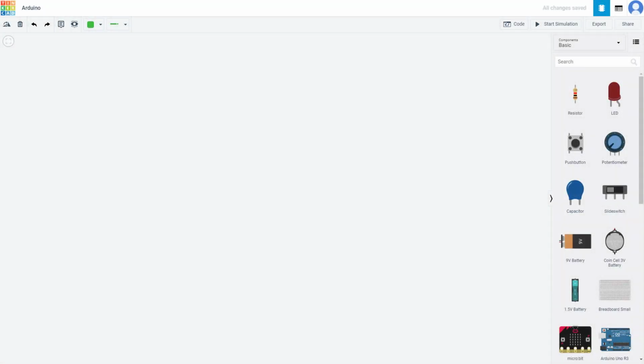So now let's see how we can work around with Arduino. Over here you can see that I'm already in the circuit mode inside of Tinkercad. And in order to work around with Arduino, first of all, in the component section, I need to click here. And then here you can see Arduino is an option.